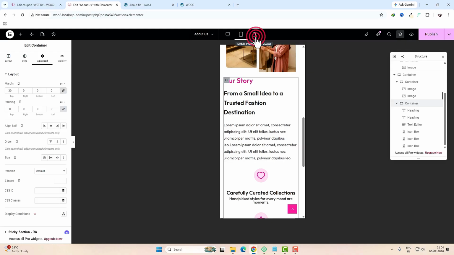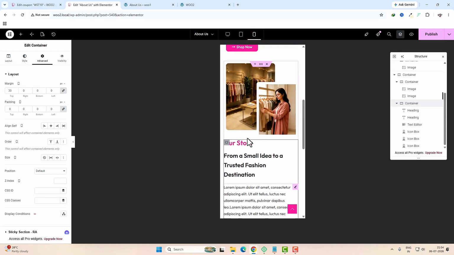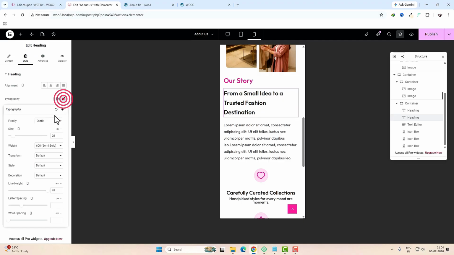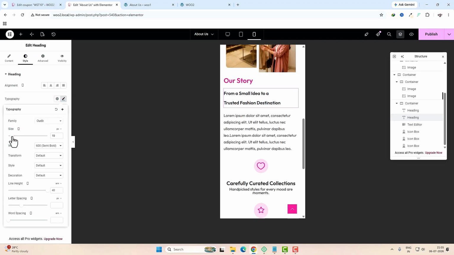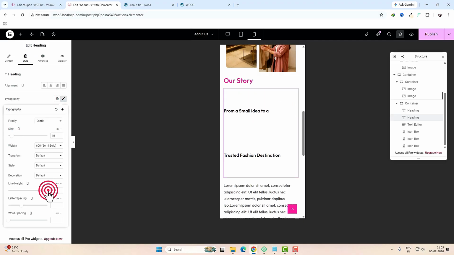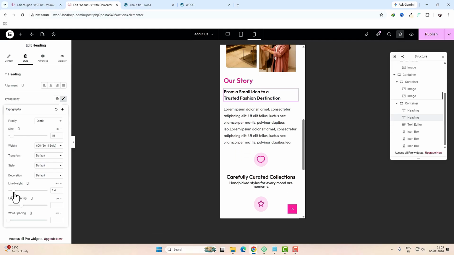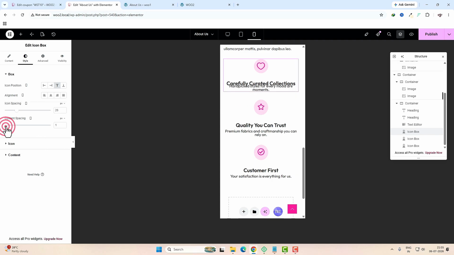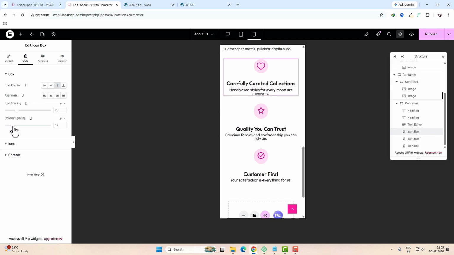Now let me check the mobile preview also. So in the mobile preview, let me do one thing, click in this one and let me decrease the font size little bit, and let me decrease the line height also little bit. That's good. Now click in the icon box, and here you can see the gap is very less. So here you can see the content spacing, increase it a little bit. I think 18 will be perfect.